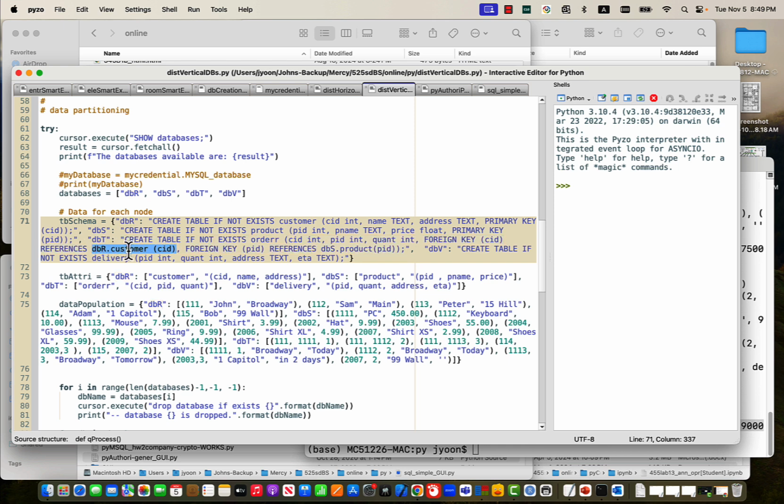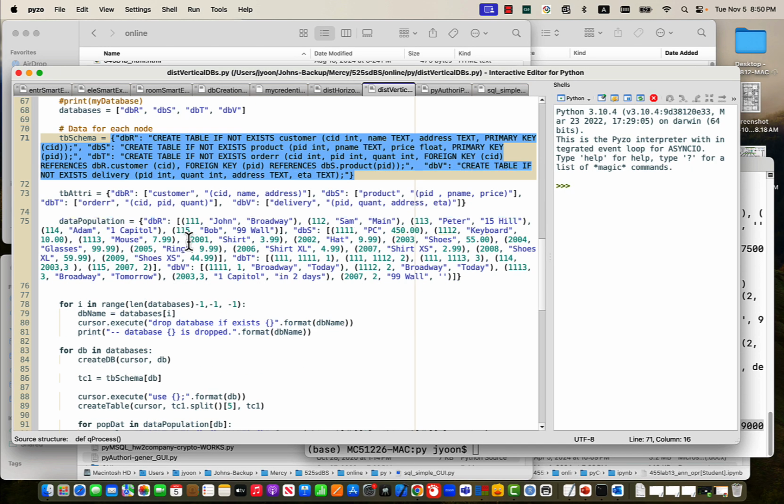Database dot table, open and close parentheses, and attribute name. Same thing. Product ID is not defined here in order, but defined in another database, DBS, where there is a table, products, which contains PID as a primary key. So we need to say dbs.products, open parenthesis, PID. This is something different from the others.